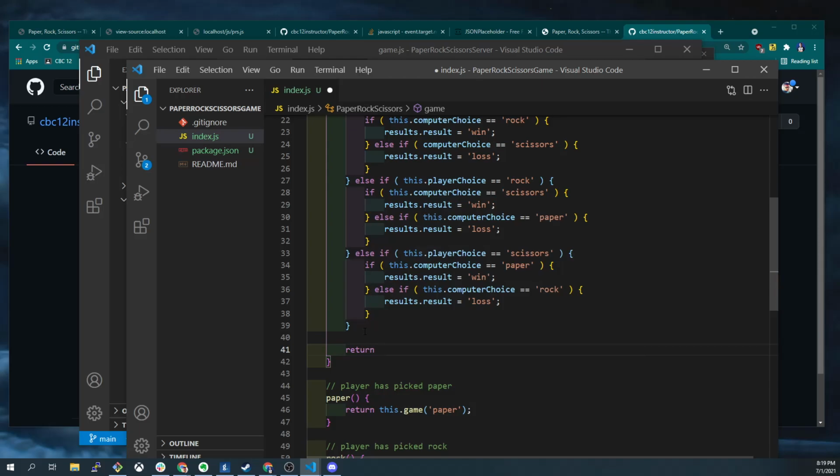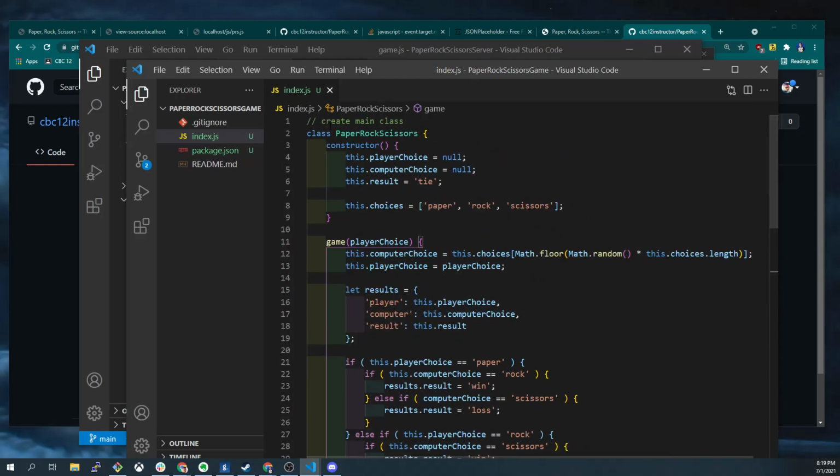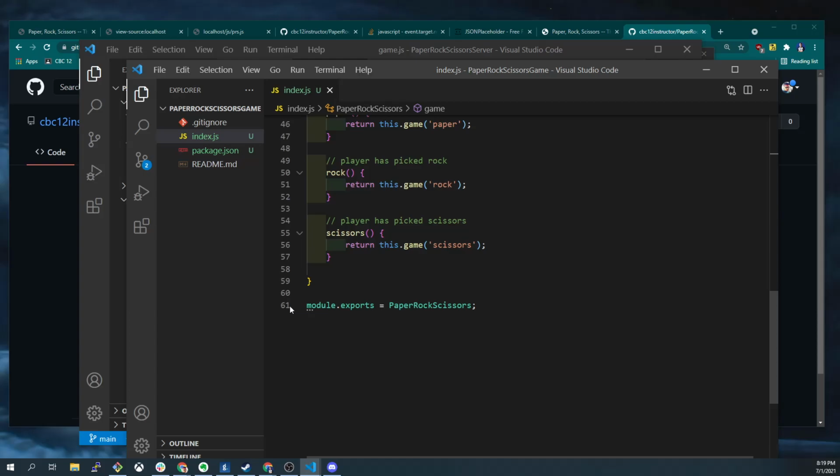Return results. So we have a class. It has a constructor. It sets a few default values. And then we have a game function, a method of this class that takes a player choice and picks a computer choice, assigns the player choice to the property of the instance, and then returns it back. And then at the very end, the last thing we've done in this file is say module.exports paper, rock, scissors, right? So that if we do npm install, we can do require paper, rock, scissors, and we can create, and we'll see that here very shortly.